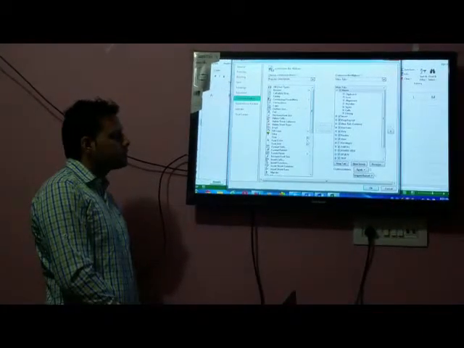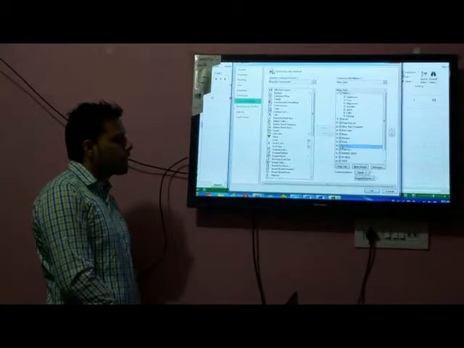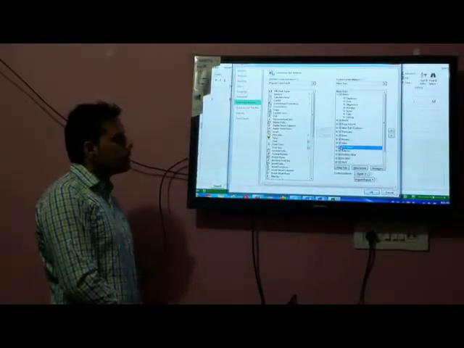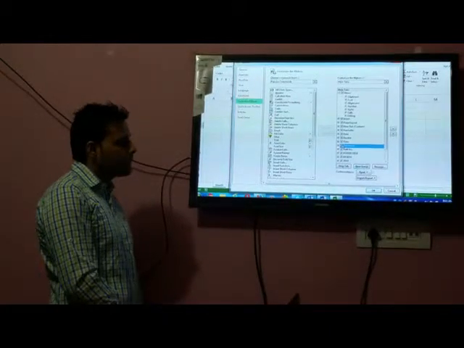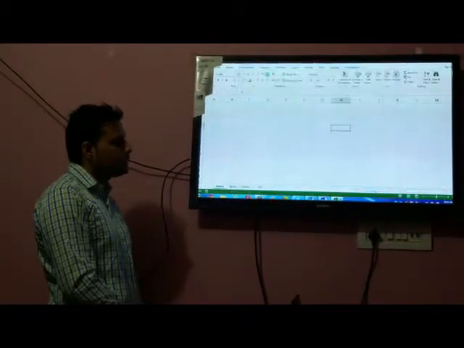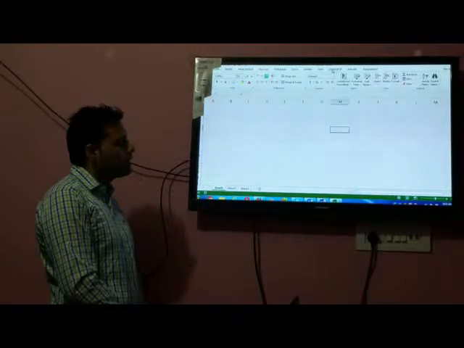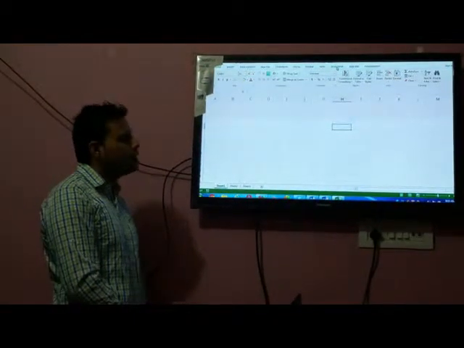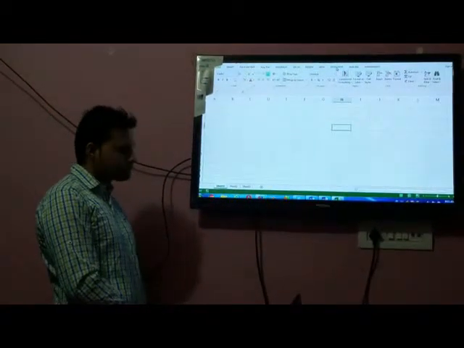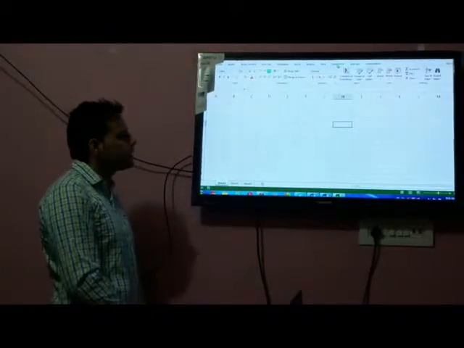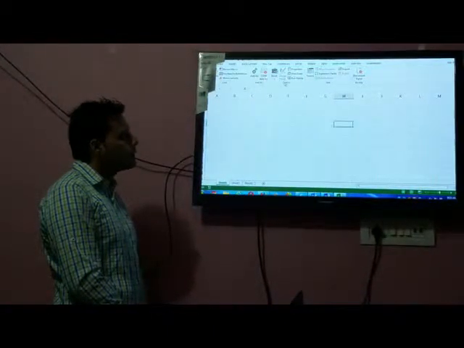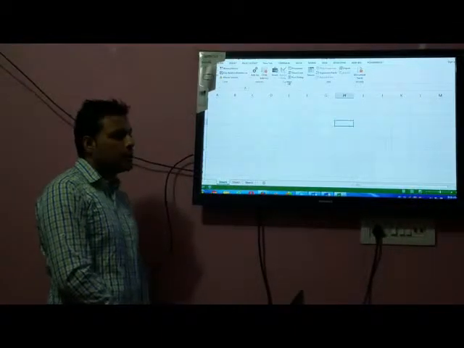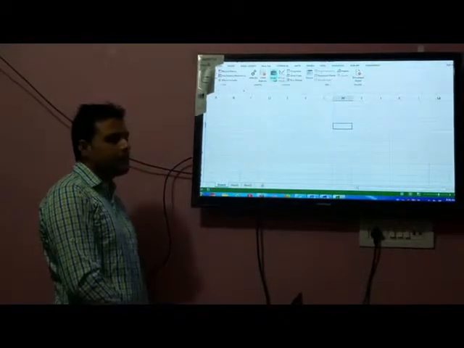Now we have to select the developer tab from the list. These all are the main tabs we have. We have to activate the developer tab from here and now click on the OK button. Now you will find a new tab here which is called the developer tab. If you click on the developer tab, we will see there is one group called the controls group. Under the controls group we have different menus.